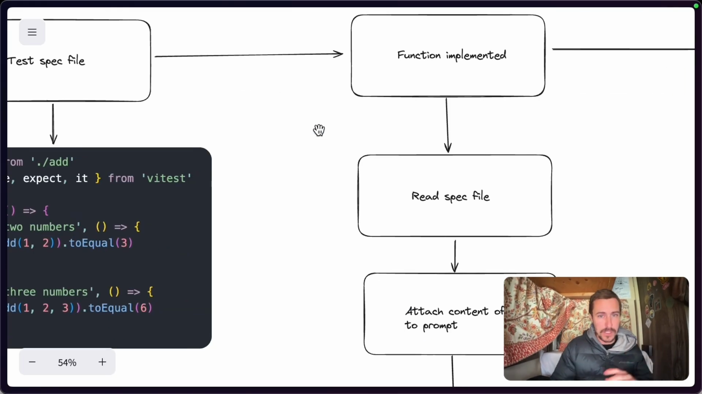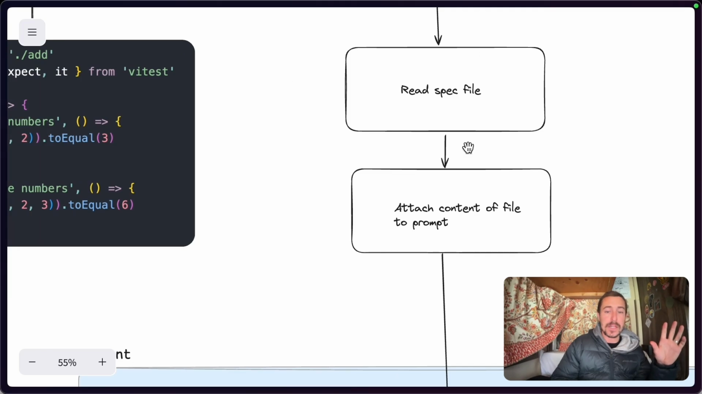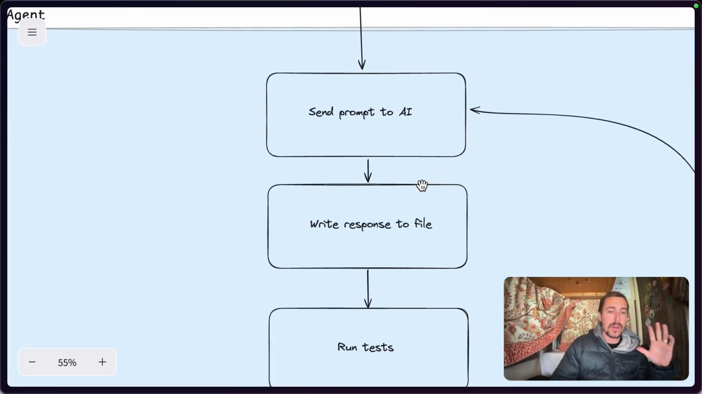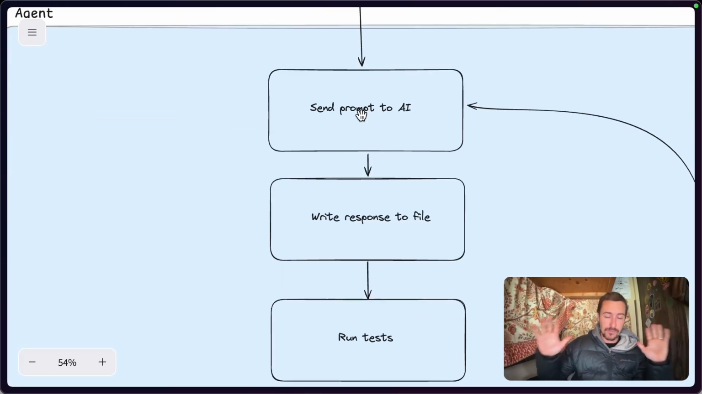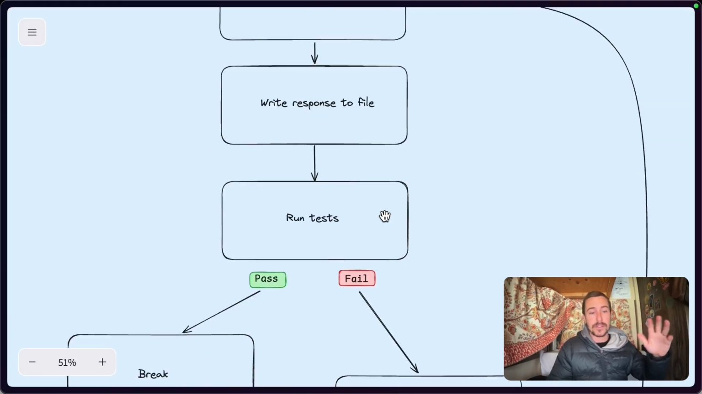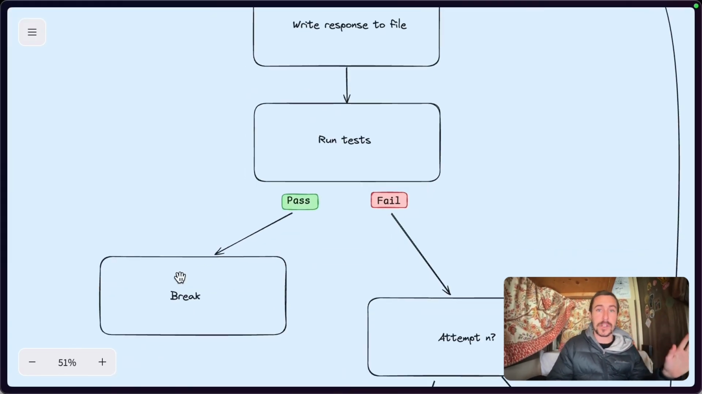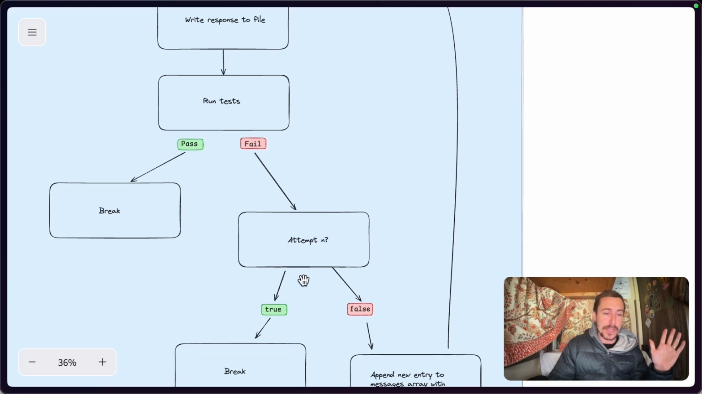This is where the agent comes in. What we're going to be implementing is reading this test spec file, attaching the file to the prompt, and then sending that prompt to the AI and asking, hey, here's my test, write code that'll pass the test. The AI is like, sure, here's the code. We put that into a TypeScript file. We run the tests. If they pass, great, we're done. Success. If they fail, we're actually going to create an end check.